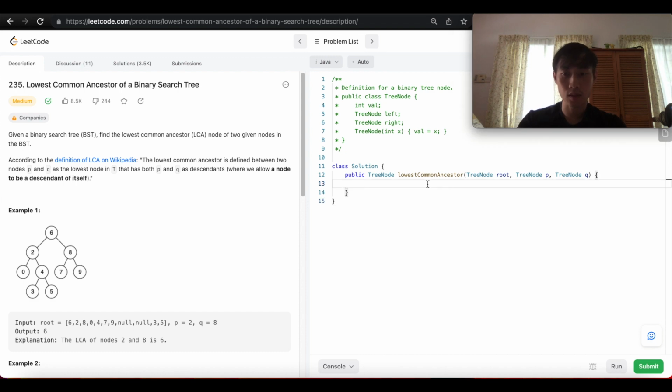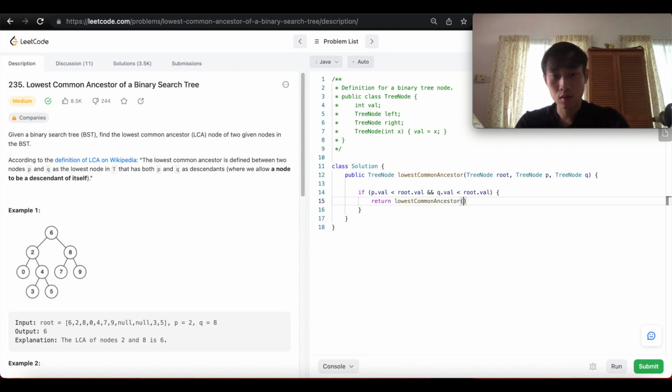Okay, so now let's implement the code. If P dot value is less than root dot value and Q dot value is less than root dot value, then we want to search the left subtree, so we can return lowest common ancestor of root dot left. And we also want to pass in P and Q as the values so that in the recursion or the search, the P and Q values can be compared with the current node.